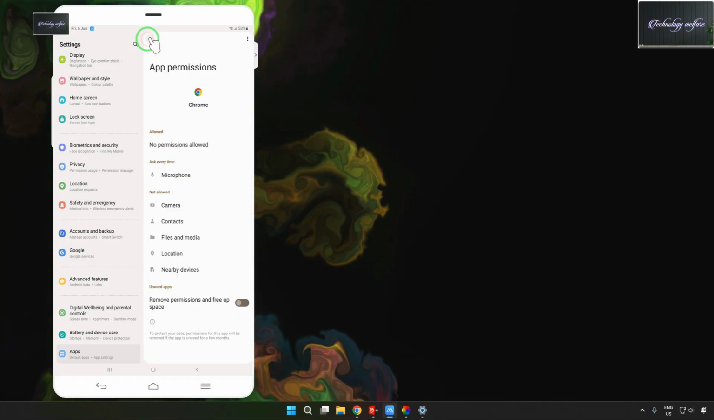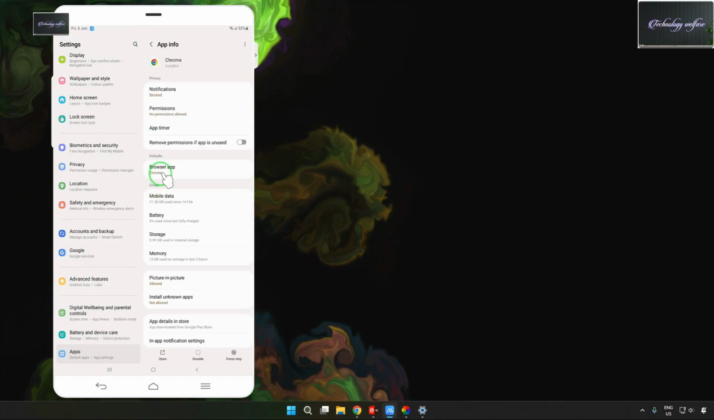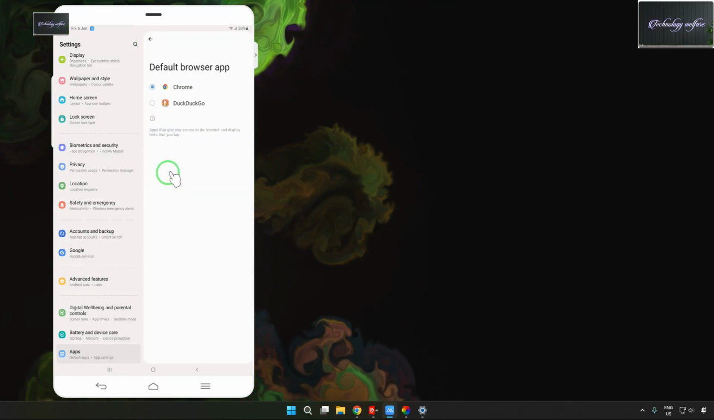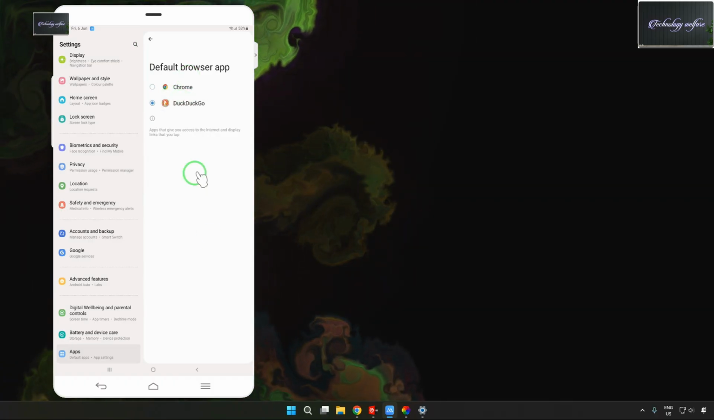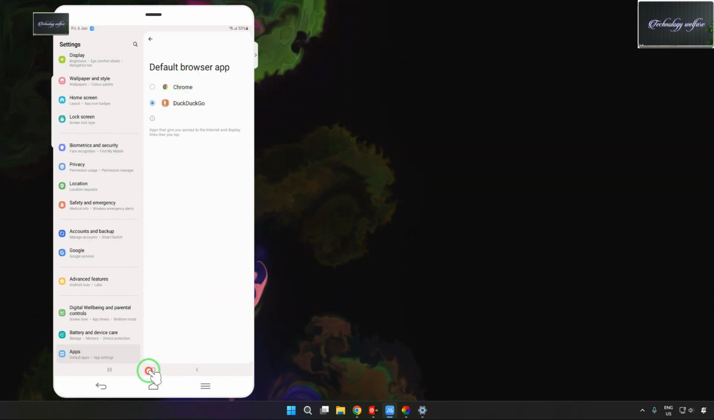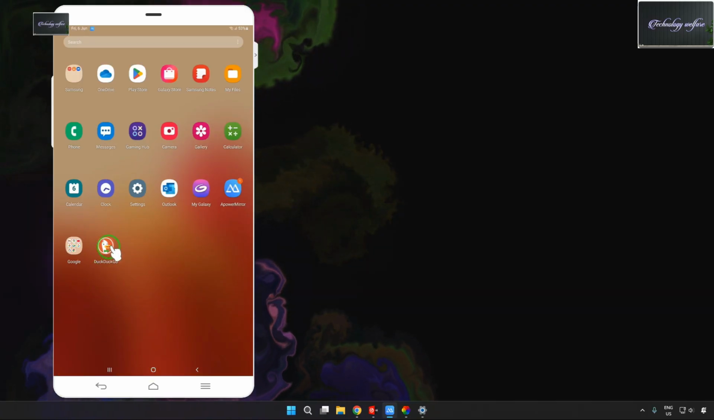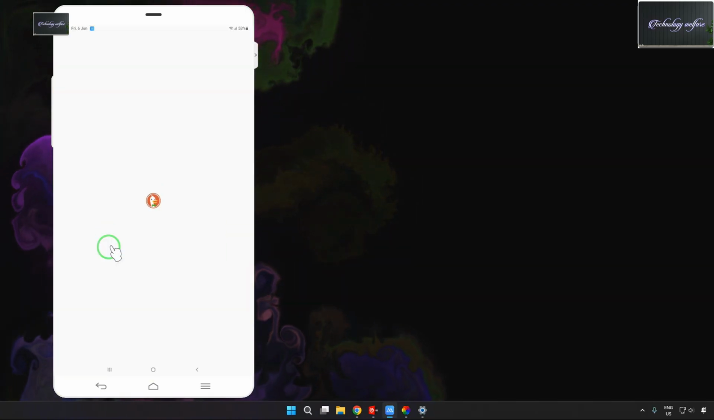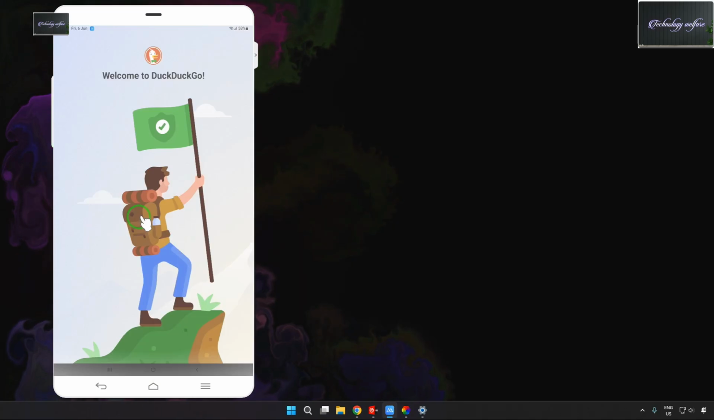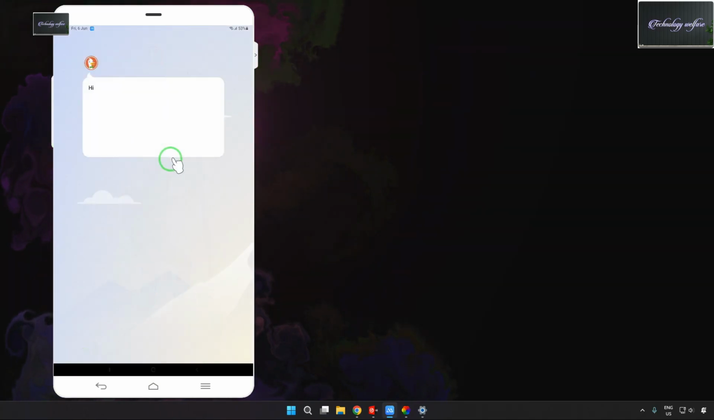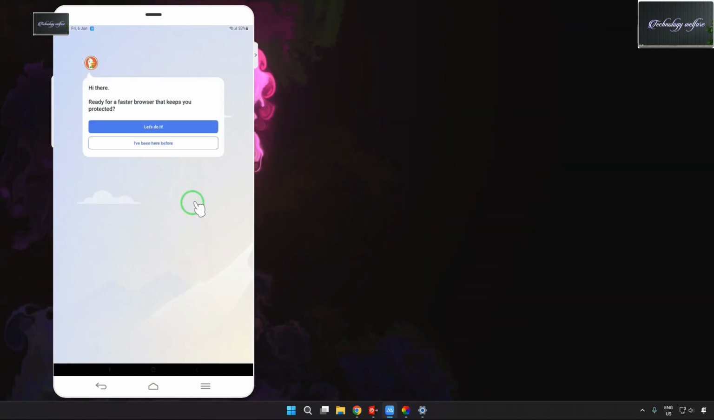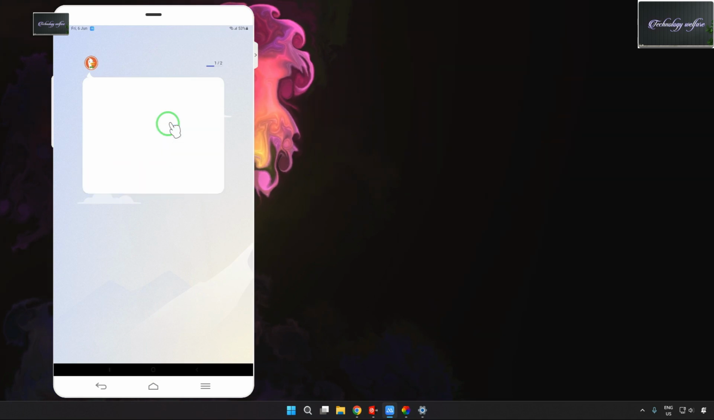Now here we will have to go back one more time. We will come to default apps. Now DuckDuckGo, this browser, of course we will pick this one, we will select it from here. Let's open this browser. Now it's time to open. You will have to accept the terms and conditions of this browser, so it's welcome, that's okay, no problem at all.